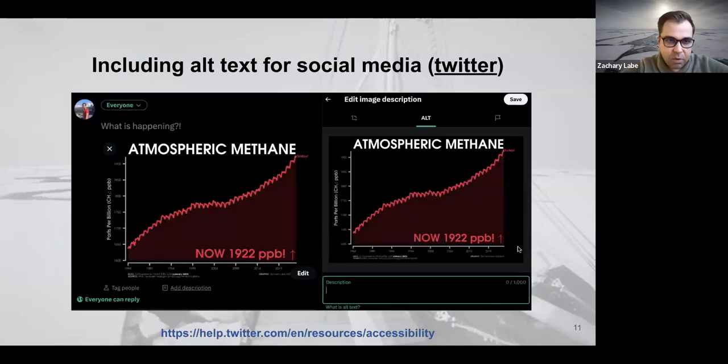So, how to go about including this in a tweet. I'm pretending I'm tweeting a graph of methane here on the left-hand side. At the top, where it says what is happening, that would be your typical place to add the tweet. Then I've added this image of a graph of methane. Down below is this tag people option where you can tag other accounts. But to the right side of that is something called add description. It doesn't say alt text, but add description is what it's referring to.